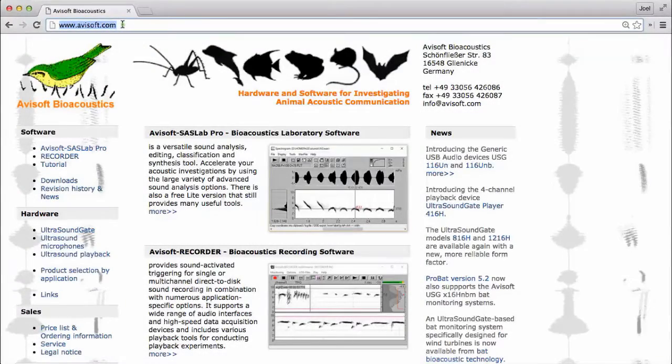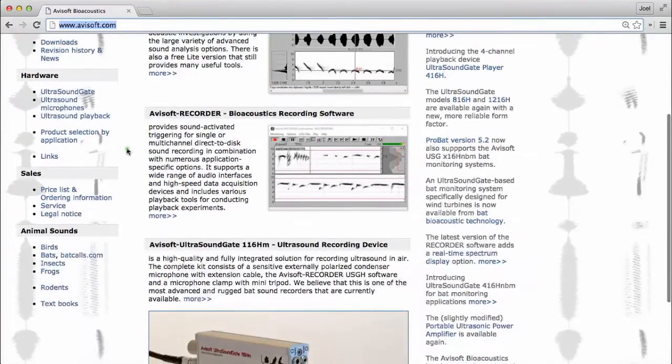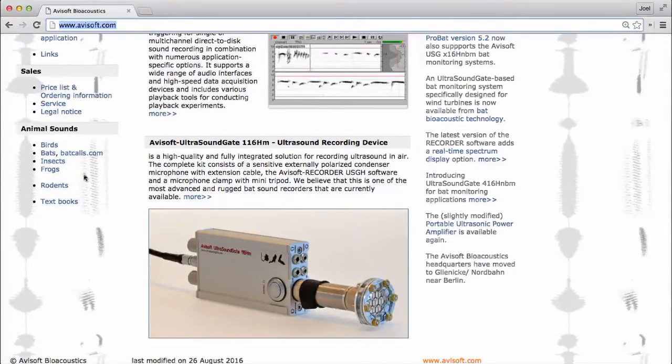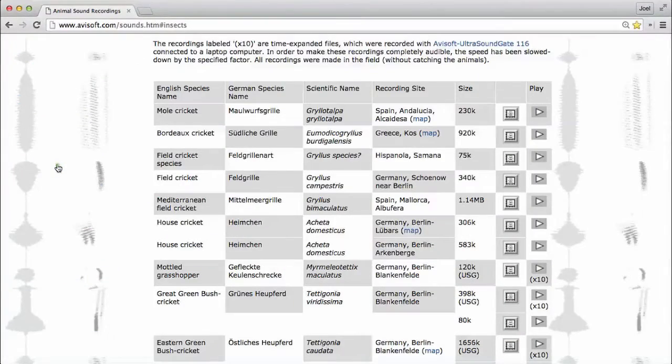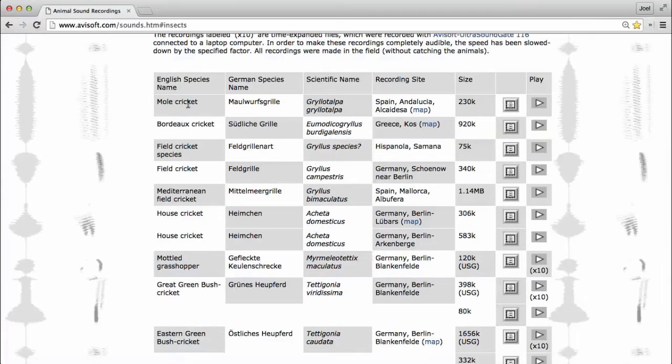This site at Avisoft, mentioned in a research paper, has fantastic resources on bioacoustics, which I explored to create these sounds. Both source recordings and basic spectrums are available for listed species.